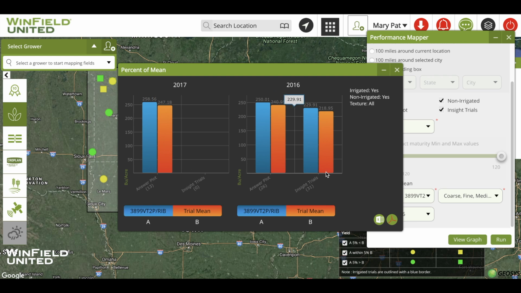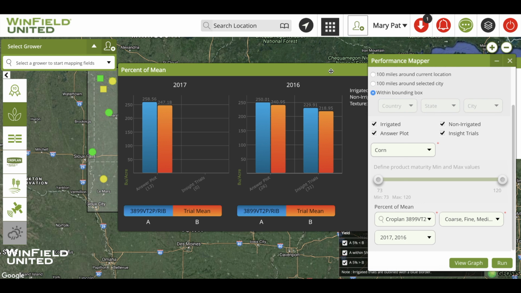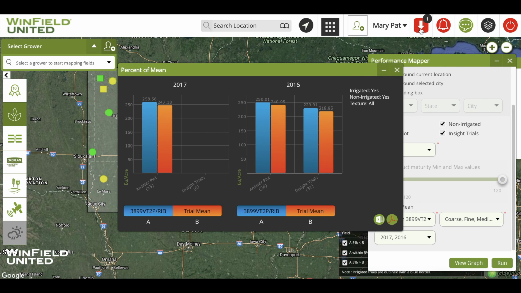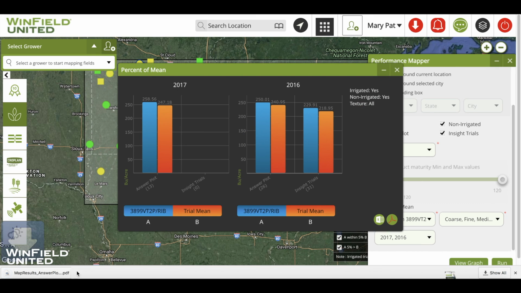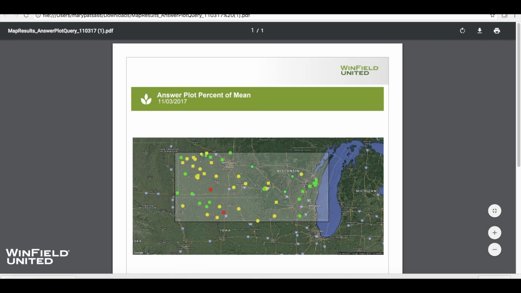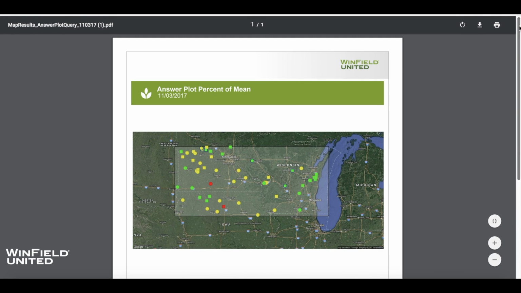We have 26 answer plots and 31 Insight Trials, where the hybrid performed about 10 bushels over the average in both. Now we can print this data too by selecting the PDF icon, and a notification comes in our Downloads arrow. We select that, and we select the Performance Mapper PDF, and we can get a print off like this of the data that we just ran.